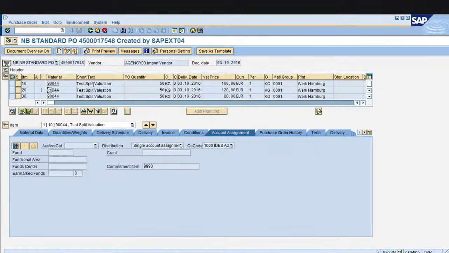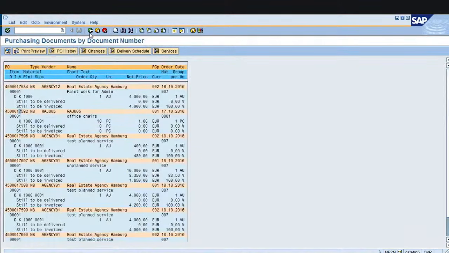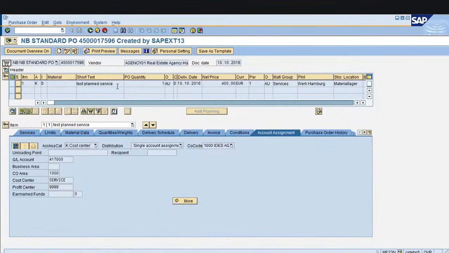Then what will they do? They create a vehicle hiring service. For example, take any one service, something like a test plan service. We just think of it like vehicle hiring. For that vehicle hiring, they will give the cost center of the respective department, maybe service department or admin department.